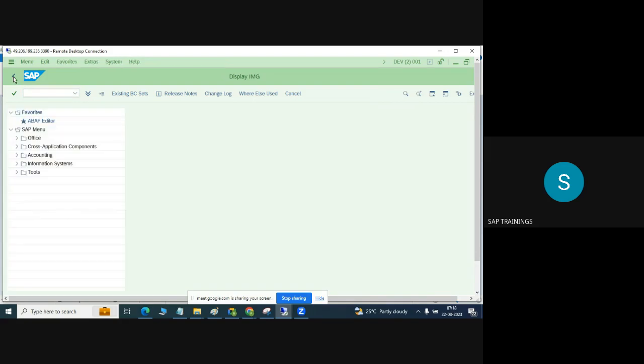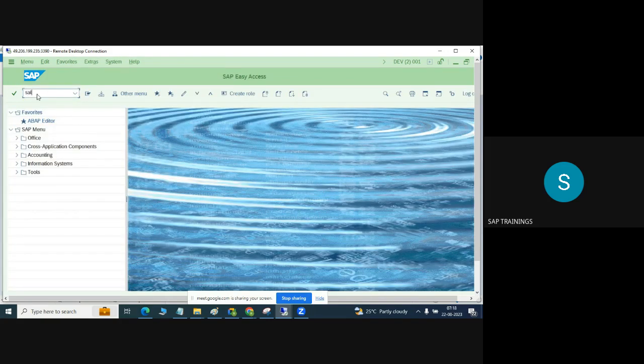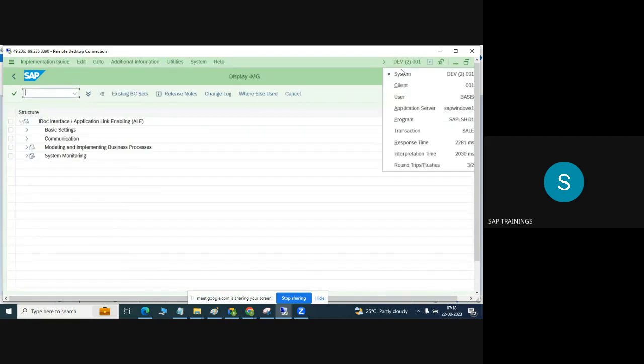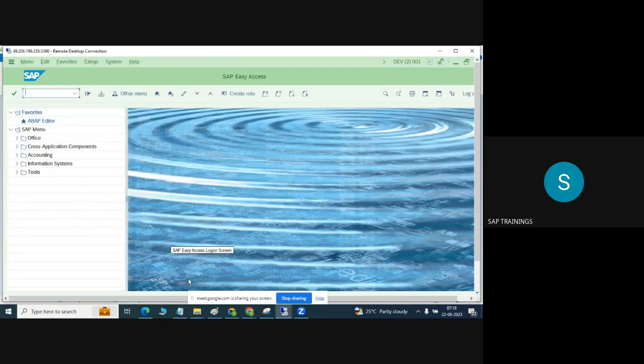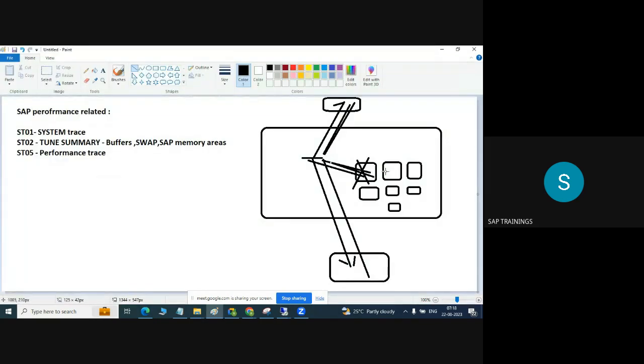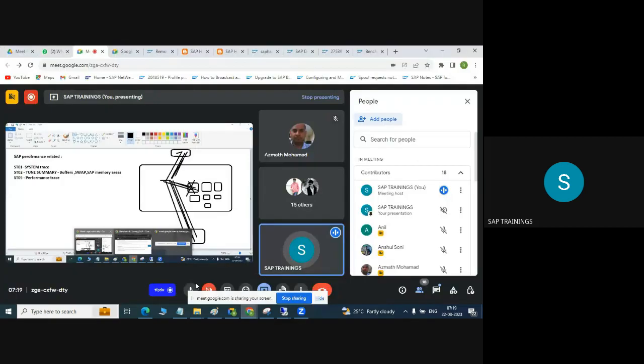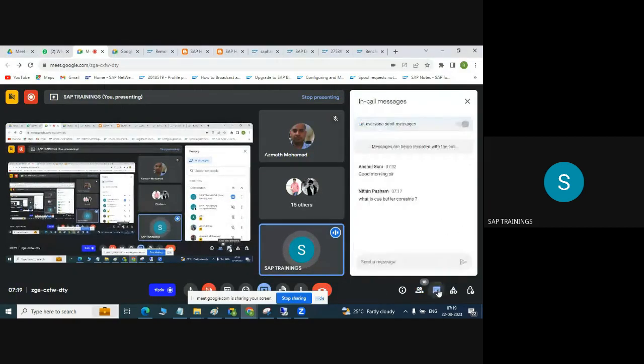Now again I will use the sale transaction code. How much time did it take? Go ahead and calculate it. The response time has decreased by about half. So why? Because the initial request goes to the buffers and checks in the buffer. There is no data, so it goes to the database level, searches for the data there, and gives the response back to the user.